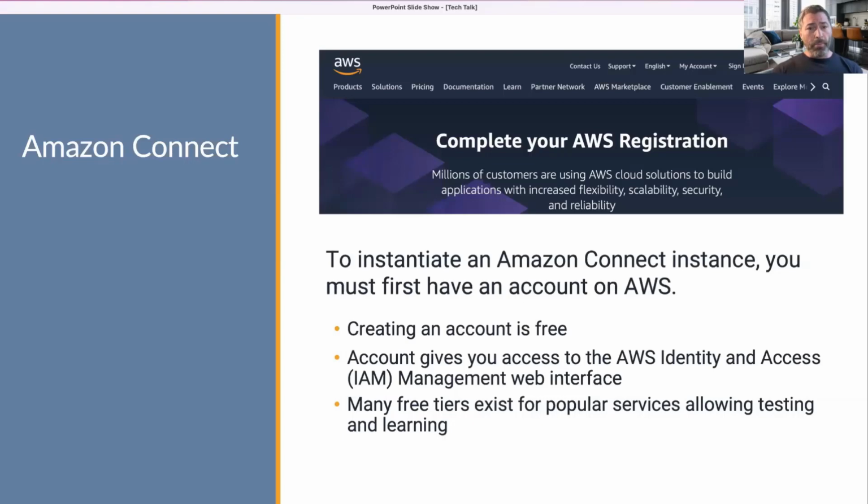All right, so again, many free tiers exist. So for example, Amazon Connect has a free tier that's good for 12 months. And you can do up to 30 minutes of connected agent time a month. You get one free US phone number. If you're in the United States, you get a free DID number and one free toll-free number.